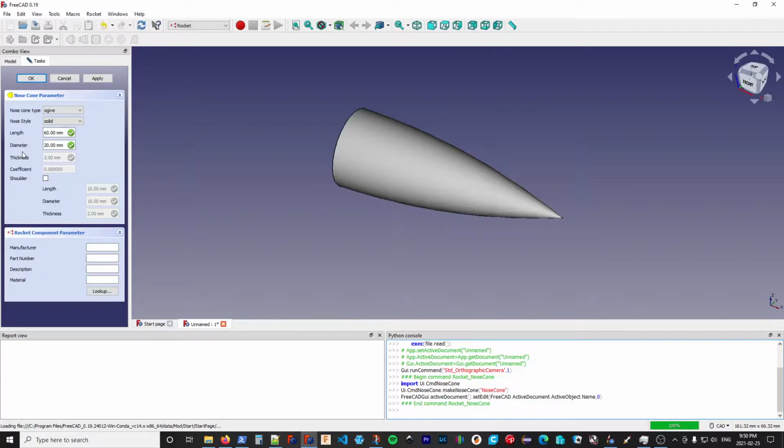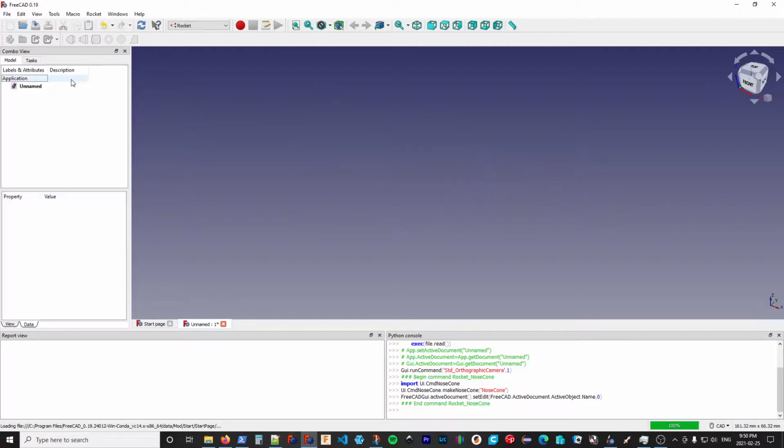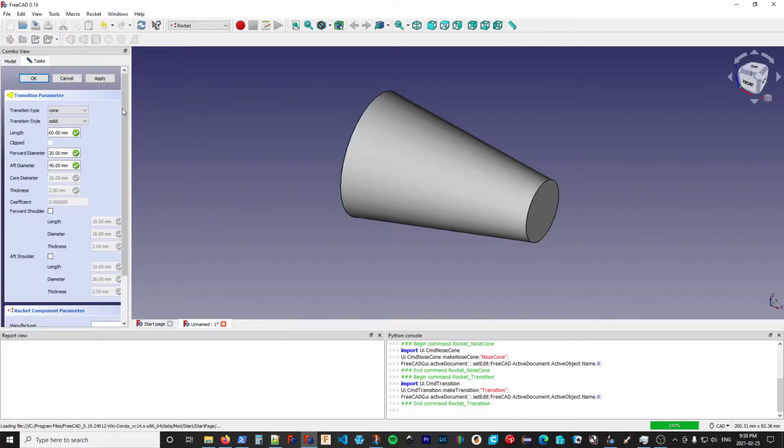Okay, so where is this change happening? Well, it's really only in two components. One is the nose cone, as we can see here. We have the diameter at the base of the nose, and we have the diameter of the shoulder. And similarly, if we look at transitions, we have a number of diameters here. We have the forward diameter, the aft diameter, and the diameters of the fore and aft shoulders. Okay, so these all require diameters and not radii. So that's now implemented.